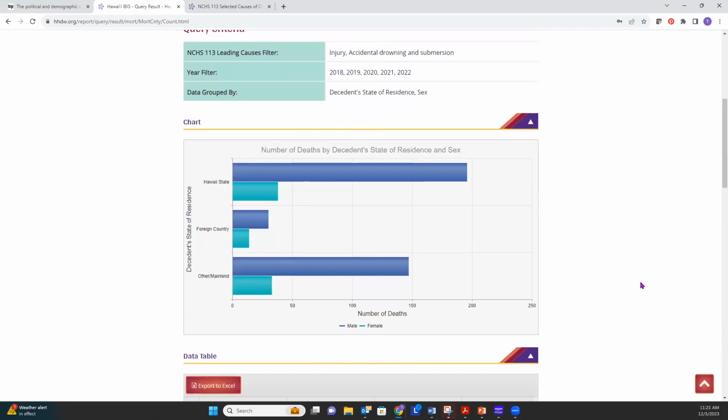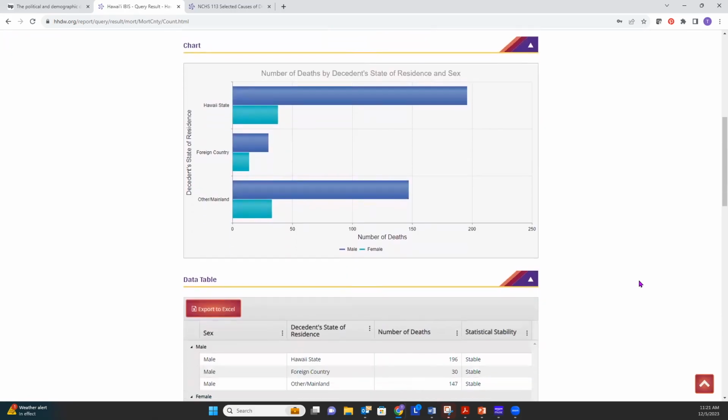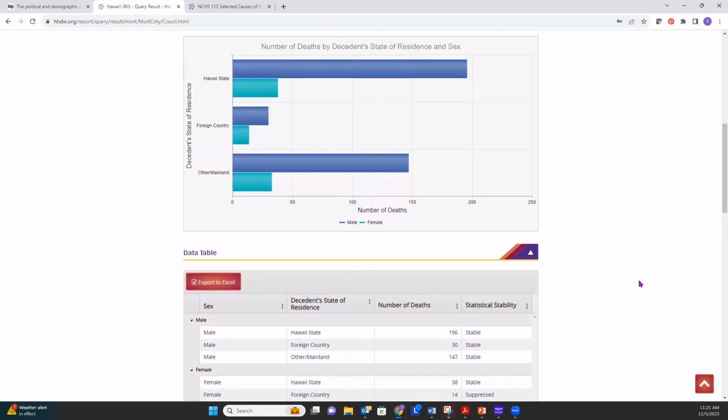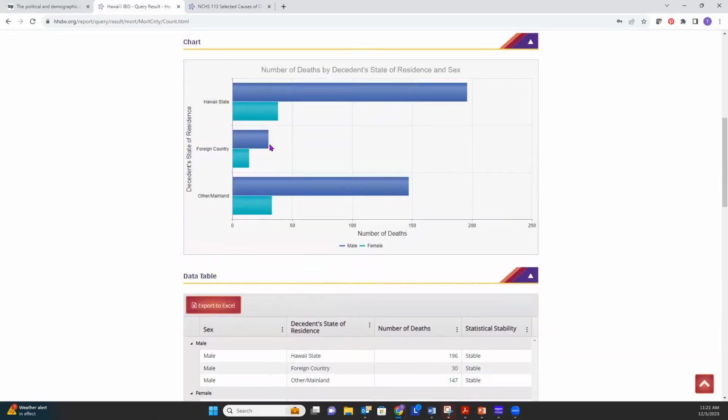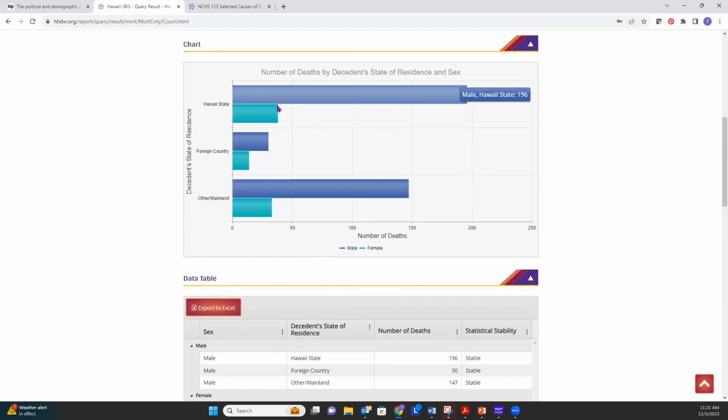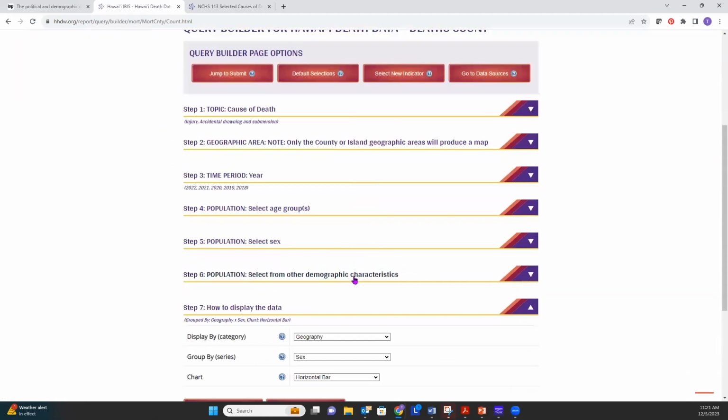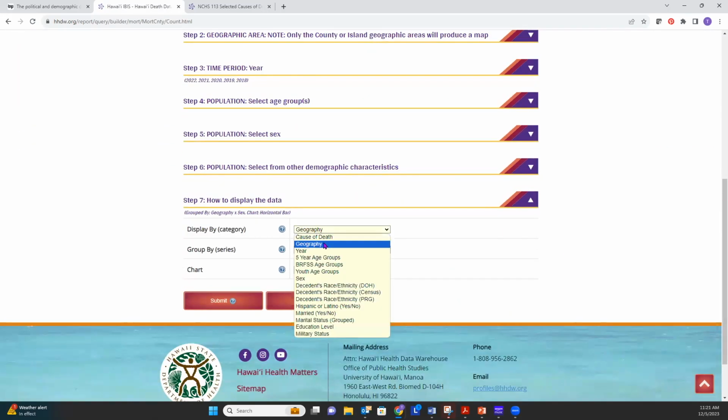And then you can see that if we look at the drownings among residents and non-residents, so residents from Hawaii state, people from a foreign country, and the other mainland, I can look at the counts for drownings among the different groups and then use that to help plan accordingly. And then I can even go back and say, well, what if I'm interested to see if there are patterns in terms of the age distribution for drowning?